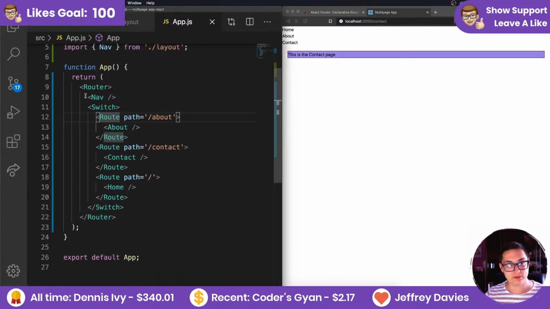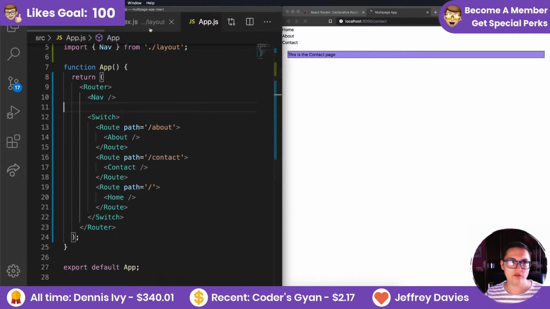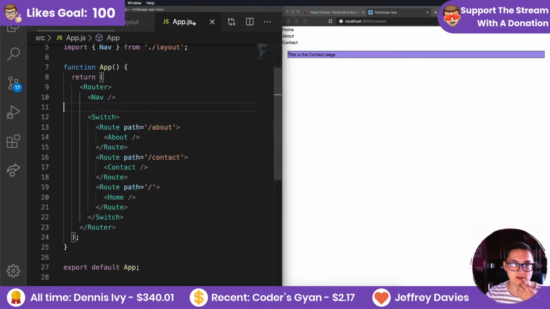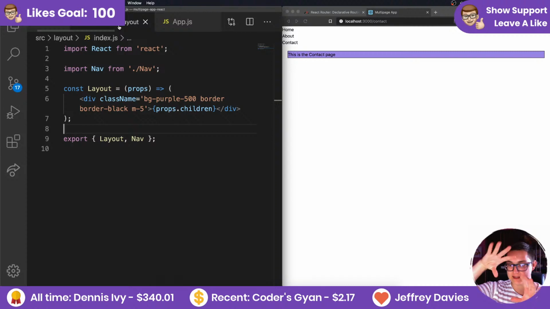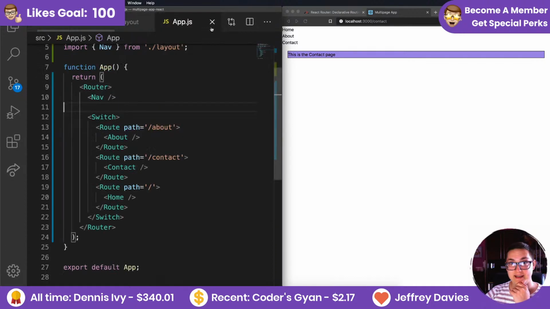And the good thing is that we have the nav here, which will show on all the pages. We move the nav out of the layout because it makes sense that you don't re-render every time you go to a new page. Although I kind of like the idea to have the layout, and the layout has the nav and maybe the footer and all that. Yeah, route. You could add exact. Yeah, that's one thing.